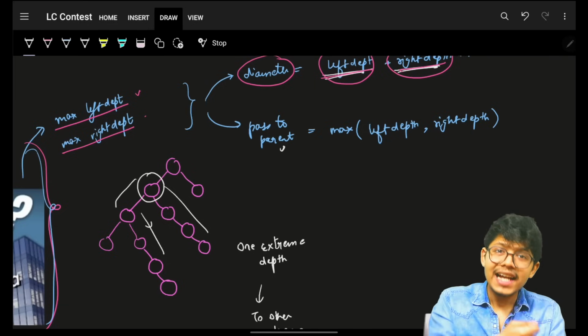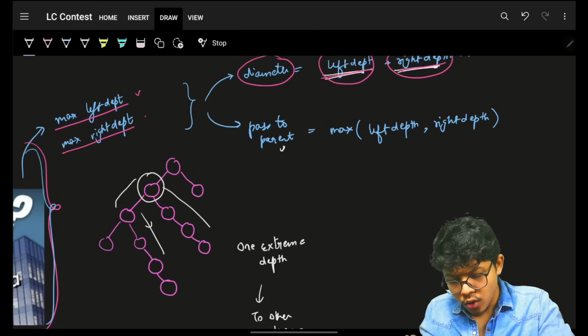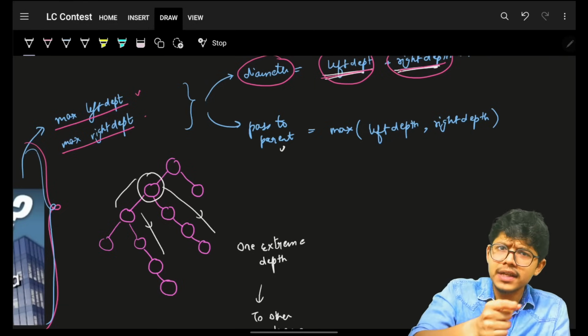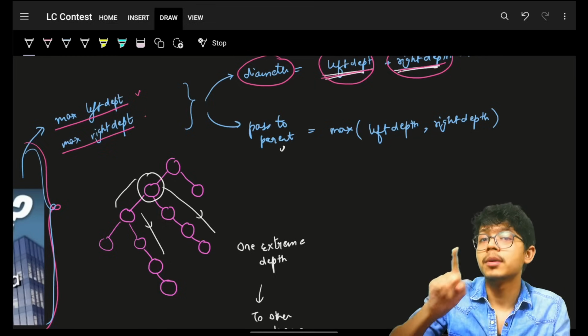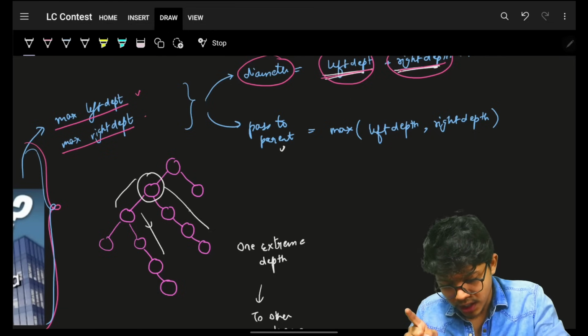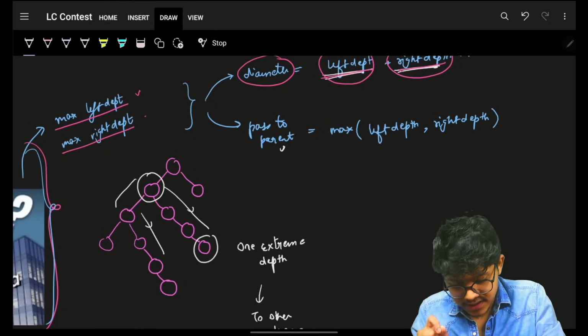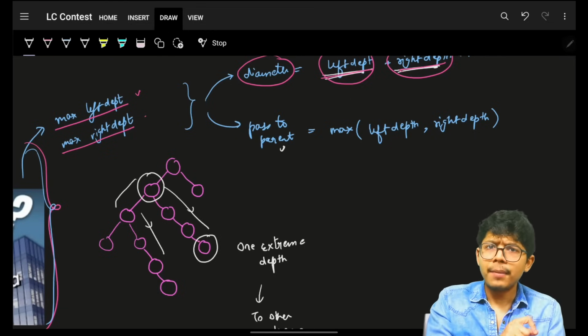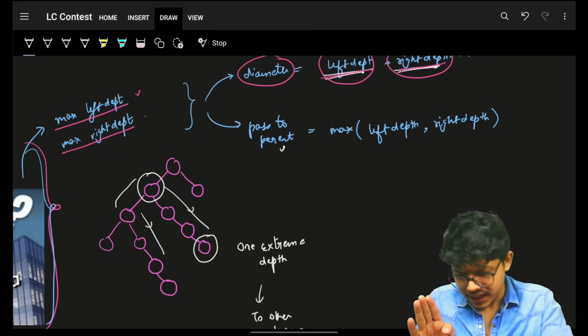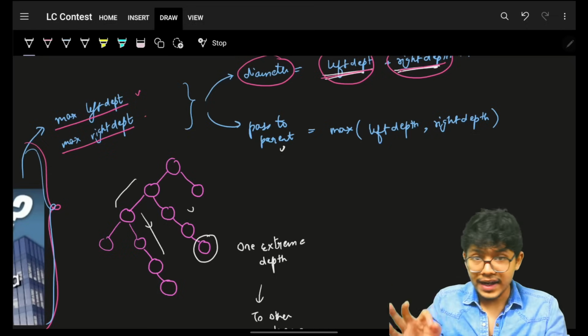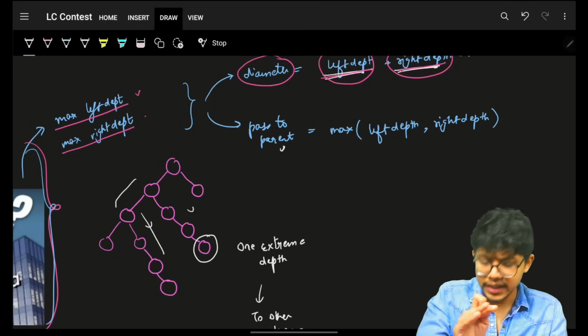So in that case, what you can simply do is go and find the node having the maximum depth. Okay, this is, let's say, the node having the maximum depth. But from where is a question. I will answer the question of from where. But let's say you went and found the node having the maximum depth.